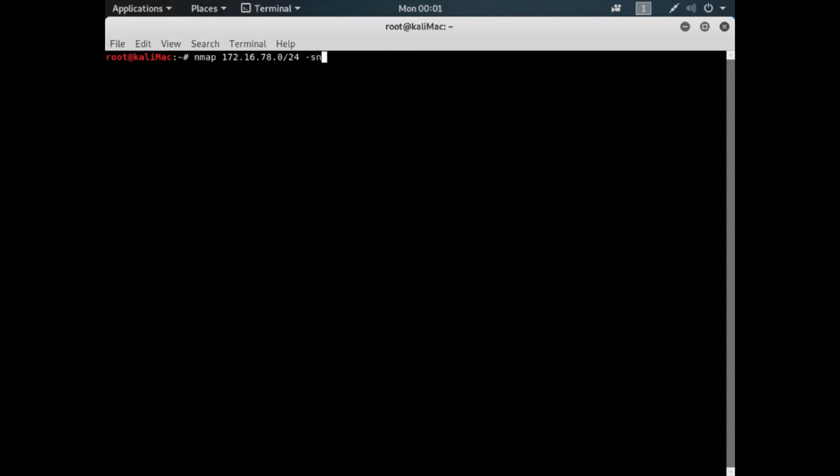So the type of scan I'm going to be doing is a ping scan or discovery scan. This is called network discovery. So I'm going to give it the -sn flag to do that. I'm going to output it to a greppable format, and we're going to call this discovery.